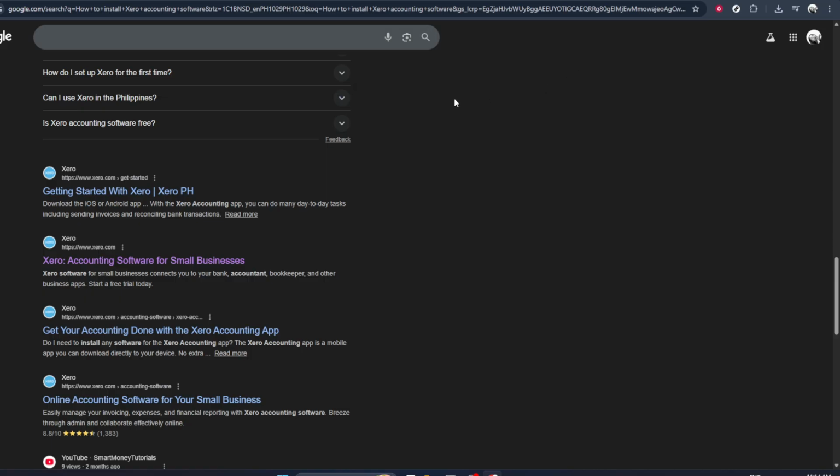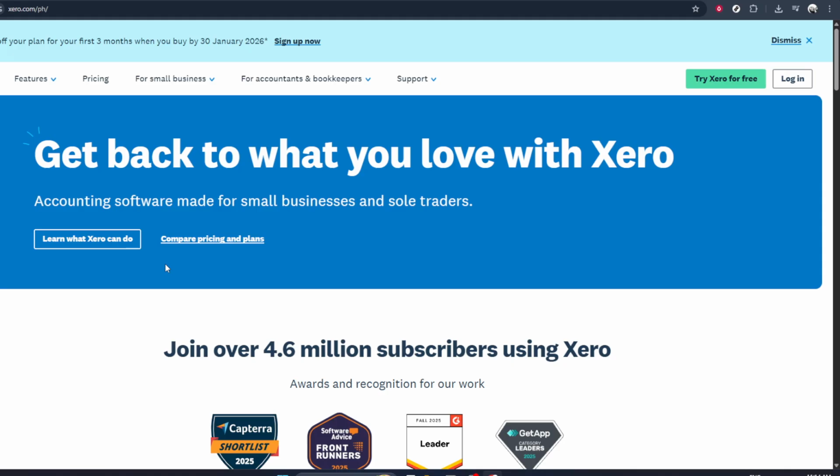Start by opening your preferred browser like Chrome, Edge, or Safari. In the address bar at the top of the screen, click once so it's active, then type in Xero versus QuickBooks. Make sure you spell the names correctly so the right results appear. When you're done typing, press Enter on your keyboard. This will take you to a Google results page focused specifically on comparing these two accounting platforms.